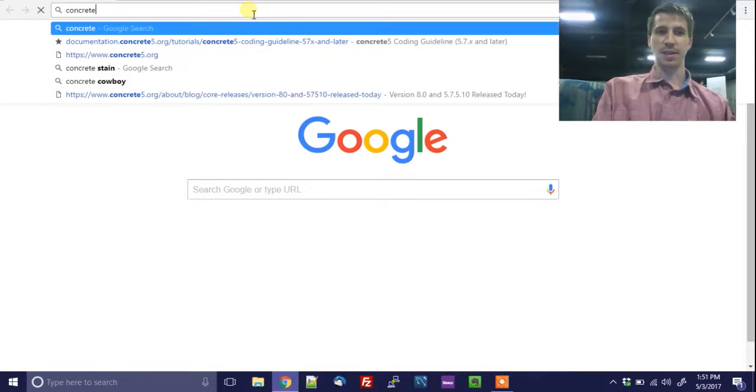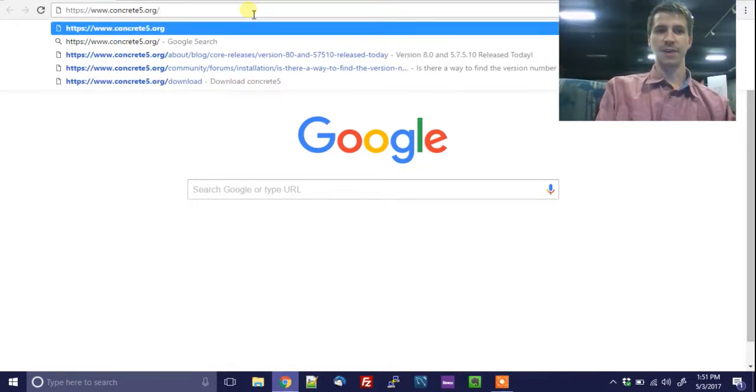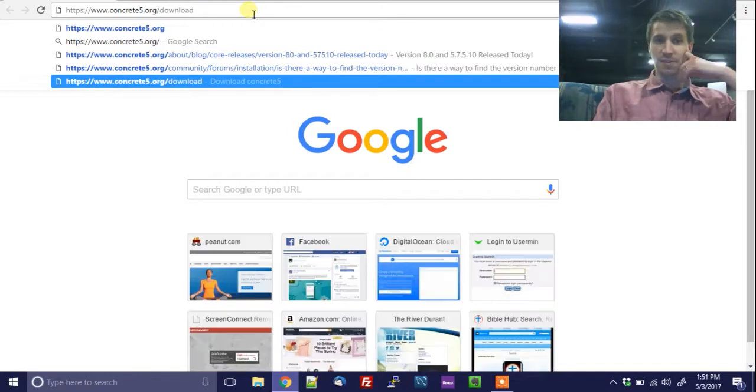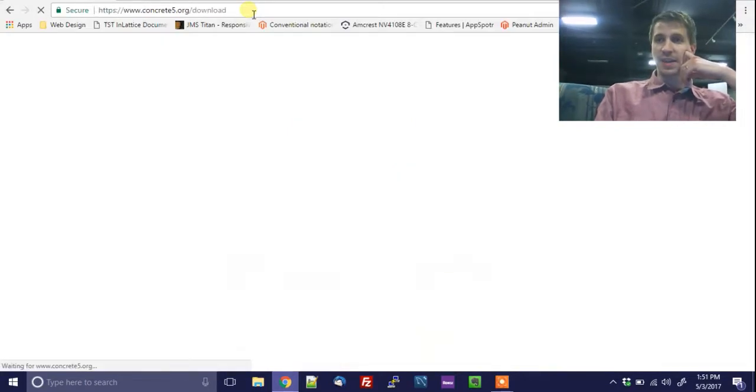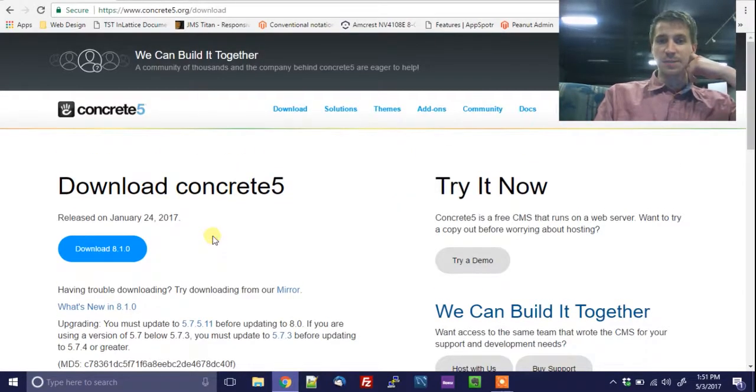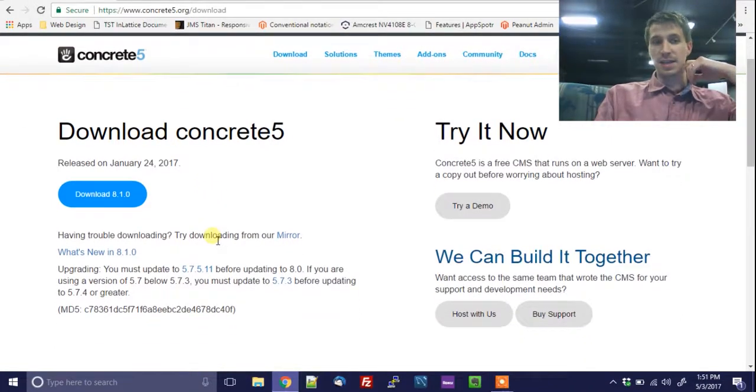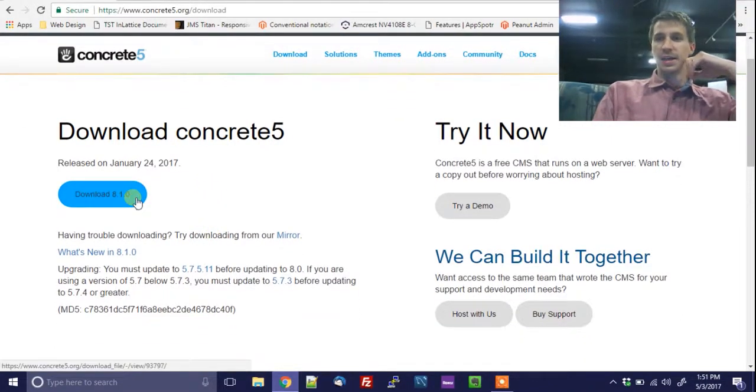But the other day when I logged on to one of my Concrete 5 websites, I got an alert that there is a new version of Concrete 5 that is finally released, Concrete 5.8.1 actually. And it comes with something called Concrete 5 Express. This is a great new feature, so we're going to try it out.